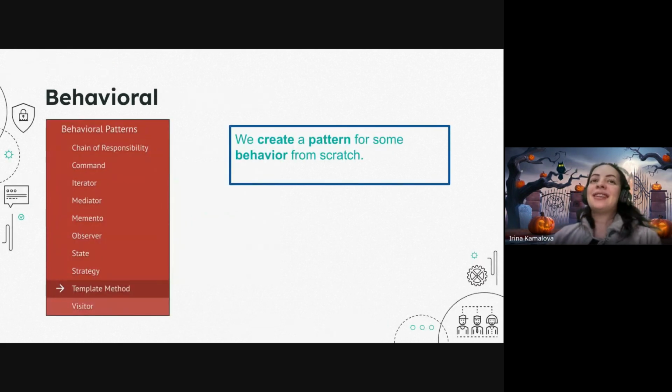So let's start positioning this pattern in our three categories. We position this pattern in behavior because it's about behavior. Everything in template method is about a template for behavior. And again, in my personal words, behavioral is about creating a pattern for some behavior from scratch.